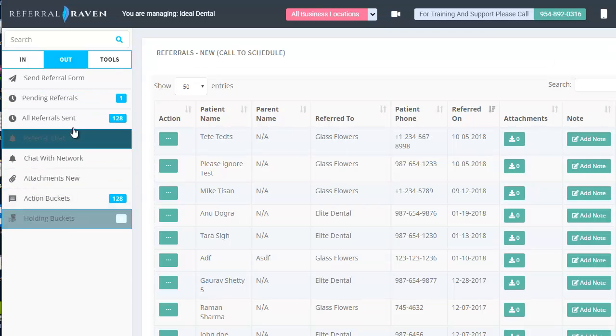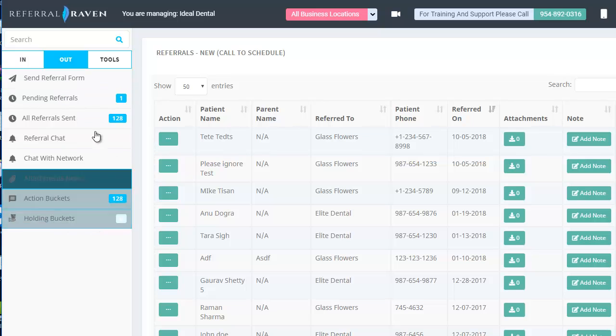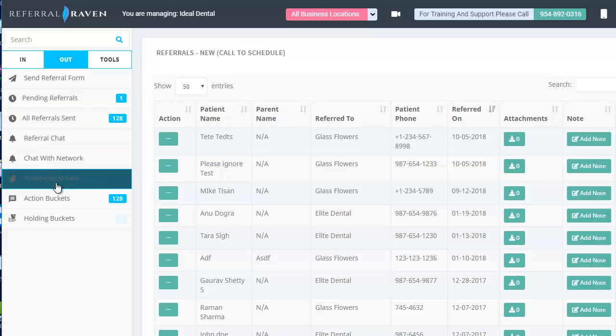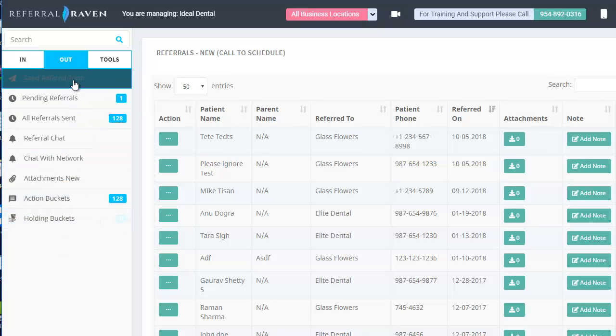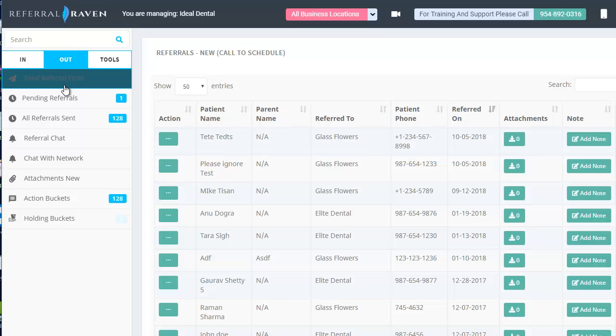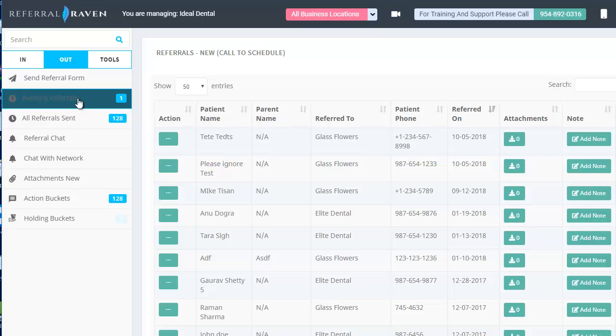This will all happen automatically. If you just start sending referrals, this will light up. The way that the Referral Raven works will come alive for you, and you'll start to see all the benefits of sending your referrals via this send referral form. So don't get confused. Just come into the out bucket, press send referral, and send your referrals, and that's how you get started using Referral Raven.